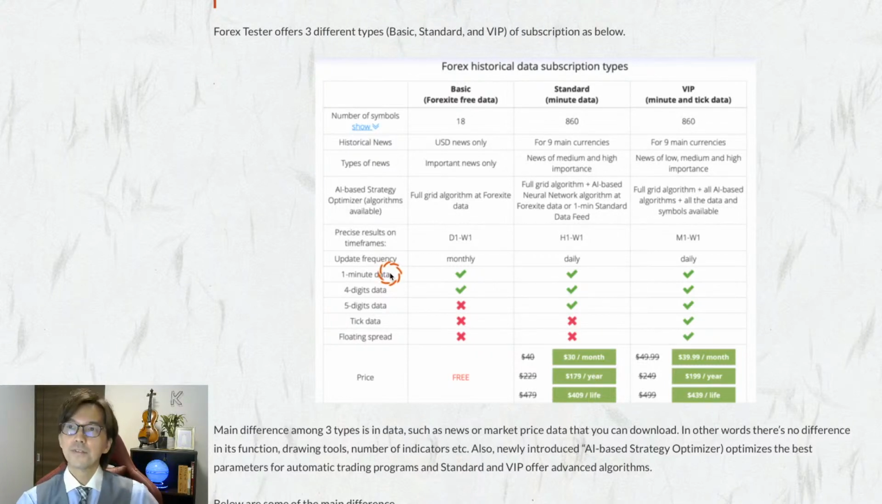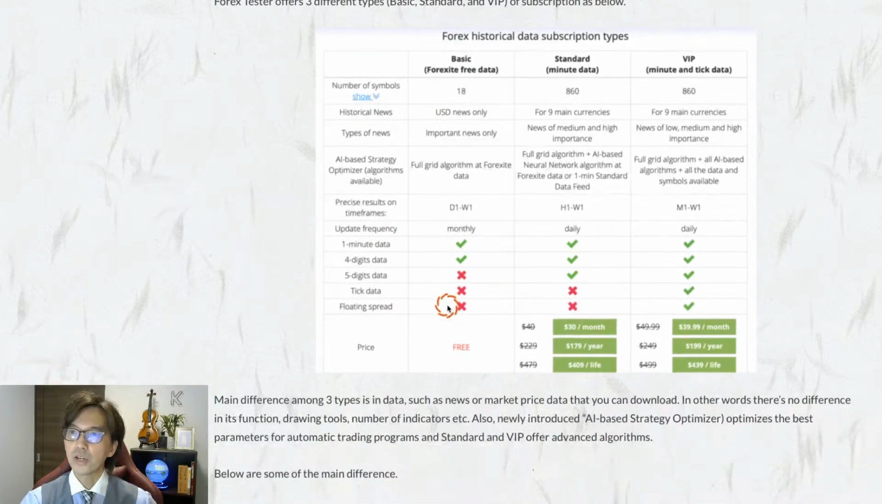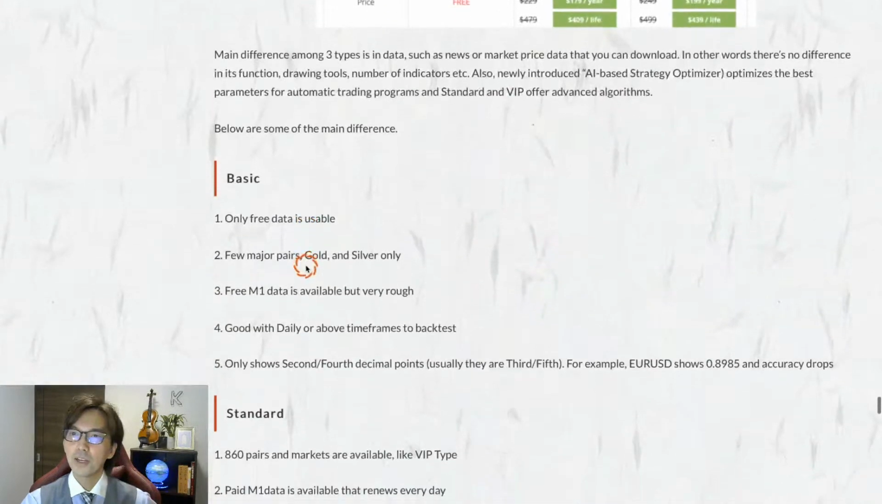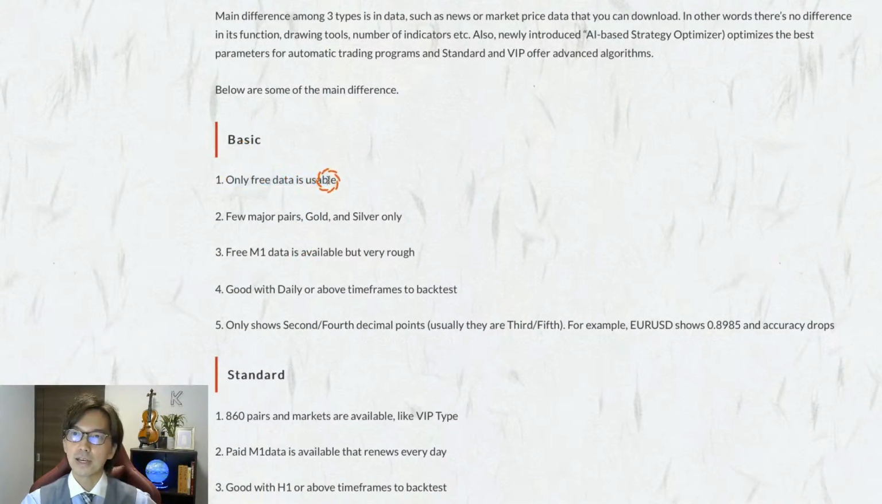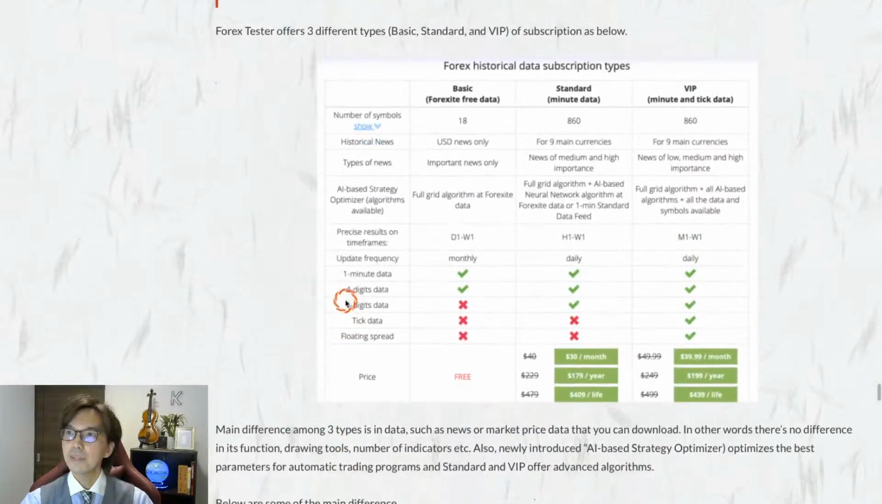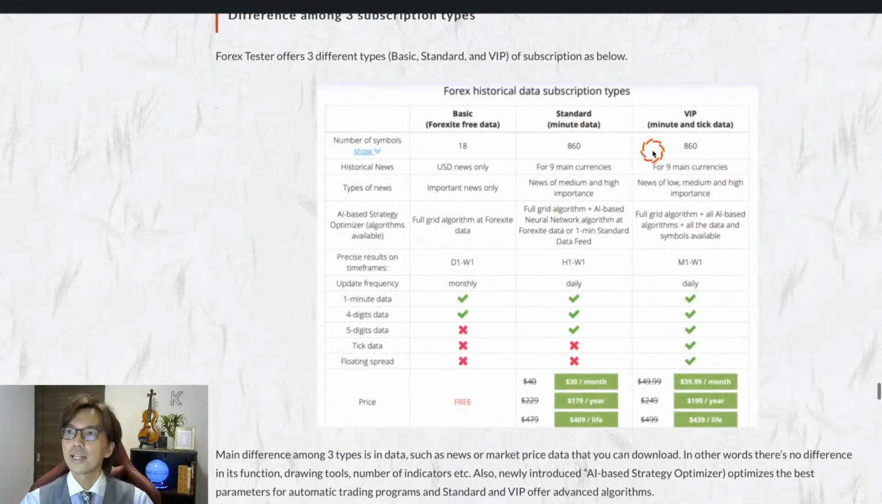If you subscribe to the basic, you can actually go down only to the daily chart, and if you want to backtest lower than the 1 hour chart, the data is not really precise. Like I mentioned below here, the basic is actually for the swing trader. I think for swing traders, basic will do. But if you would like to look at lower time frames, the 1 hour chart, then you'd better go for either standard or VIP.